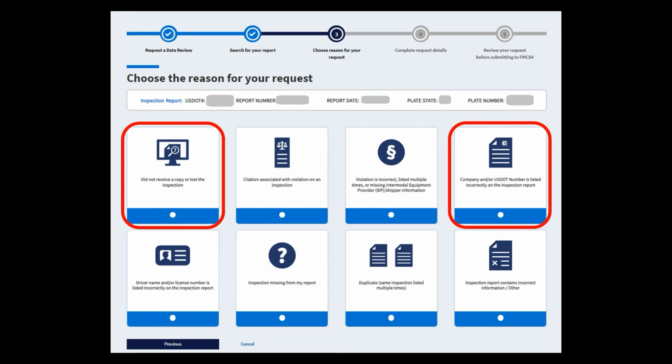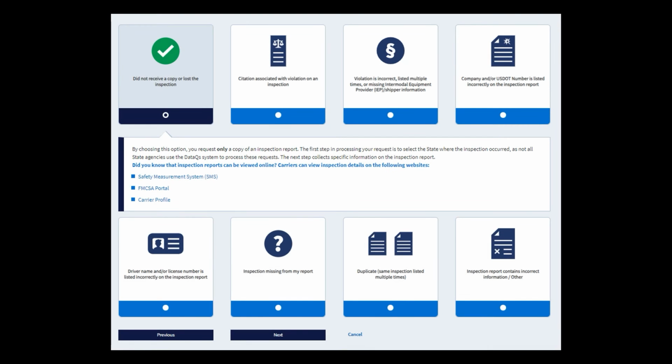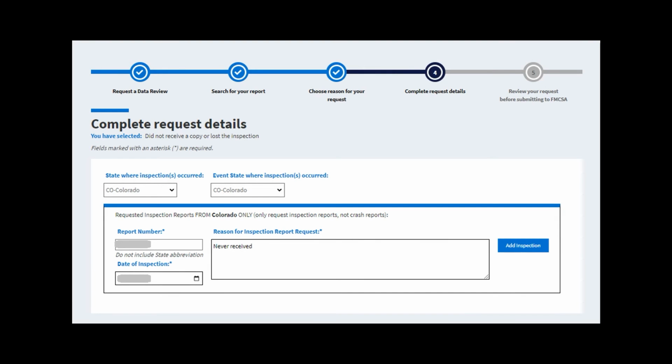All right, so we started the process here, and we're going to select this first one: did not receive a copy of the inspection. So when I click on it, I get my green mark, and I'm going to click on next, to follow to the next step. And on this step, now we're going to complete the form. When you get to this page, you're going to see that everything is on one page. I divided this into three sections to make it a little easier to follow.